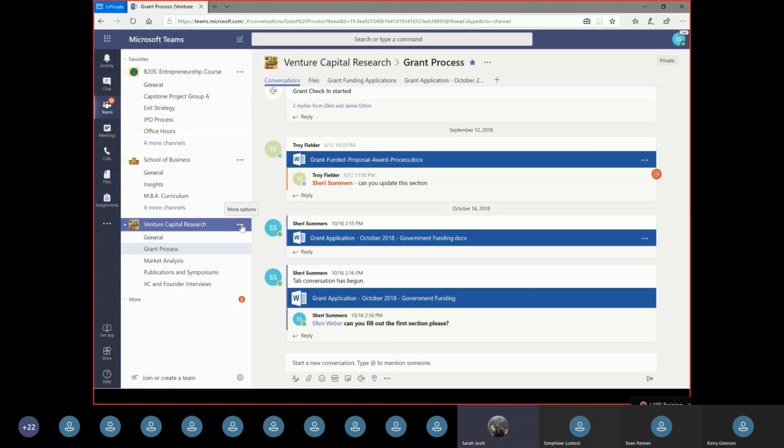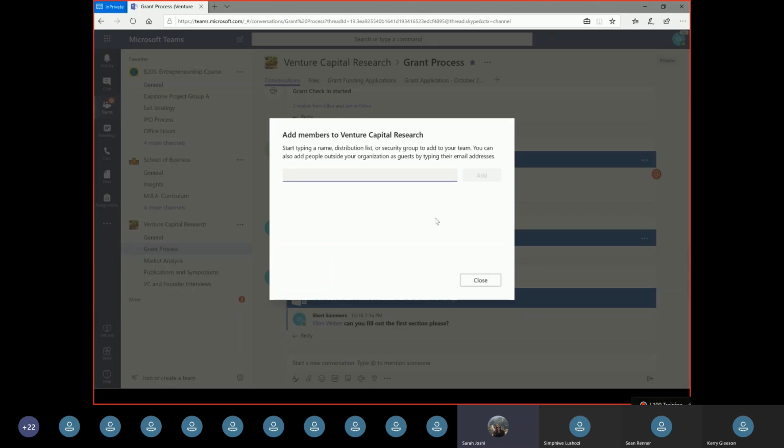The one feature I'll show here is guest access. So here, if I click on add members, I can obviously add people within my organization, but let's say that I want to invite an external researcher. So here, I'll just add my test email address here. And so here I can actually add this person as a guest.